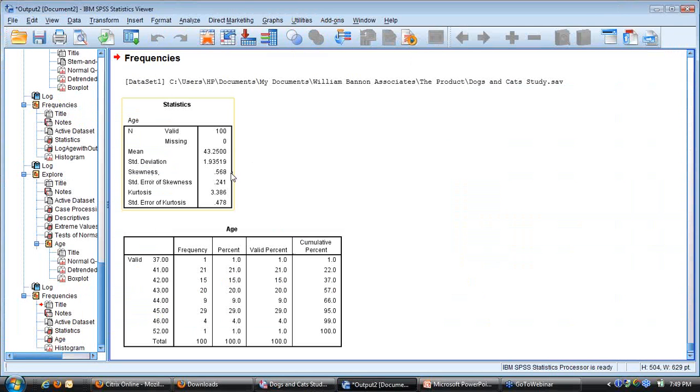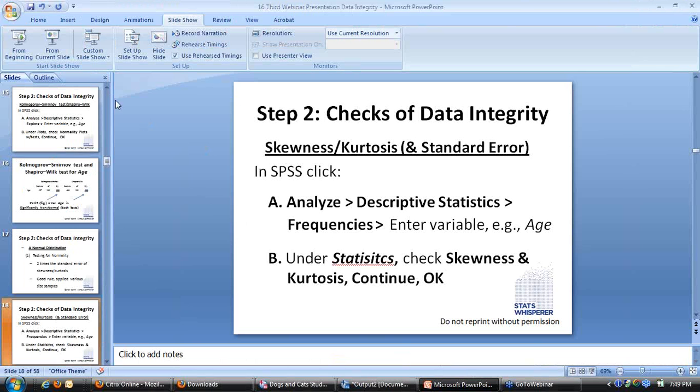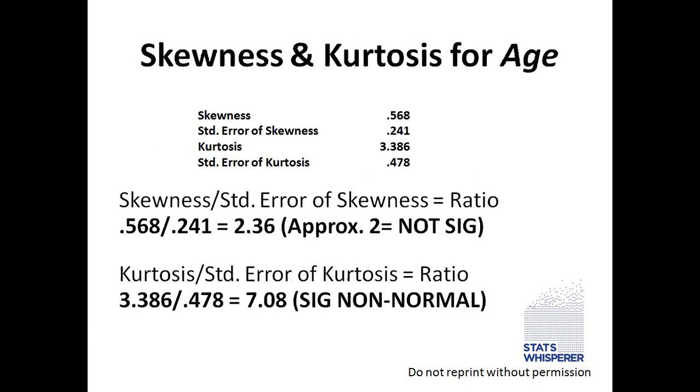So skewness, 0.568, then the standard error of the skewness is 0.241, then the kurtosis is 3.386, and the standard error is 0.478, right? So let's go to the slides. I put those on there, right? So there we go. There are our values for the skewness and the standard error of the skewness.